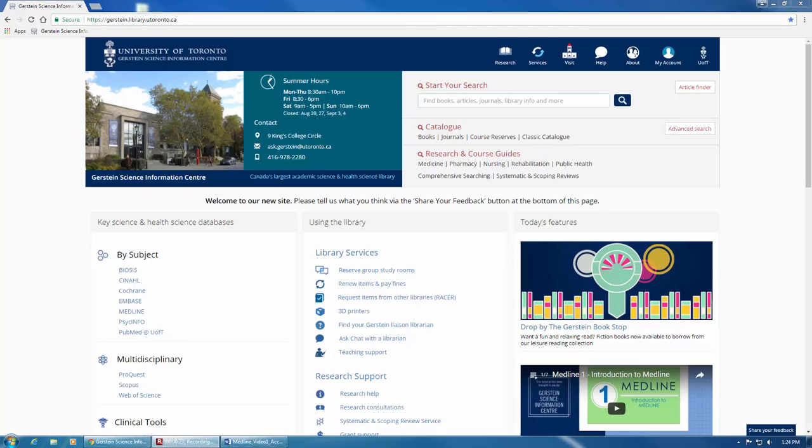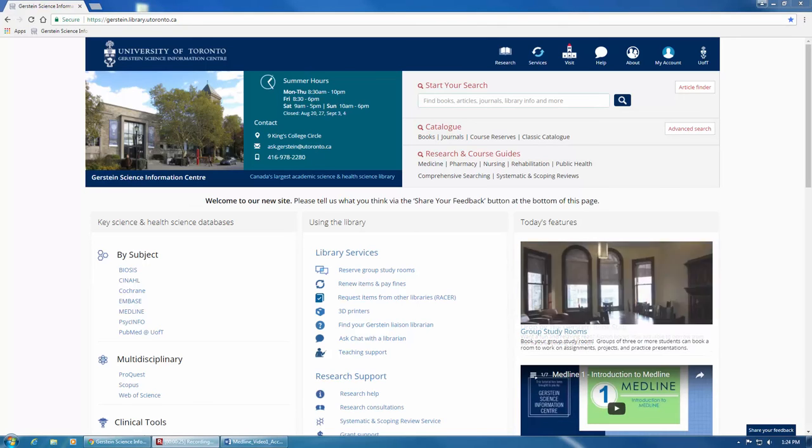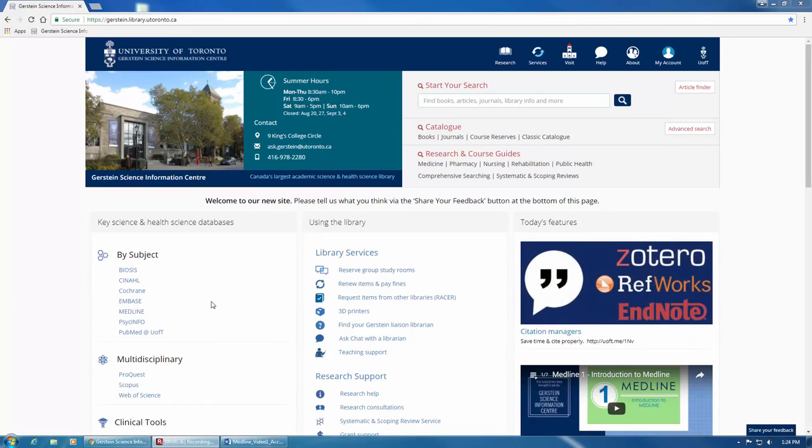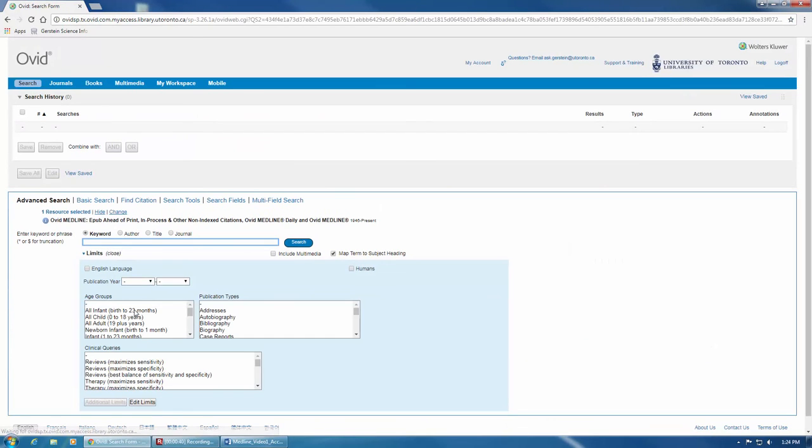For structured searching, Medline is the recommended option because of the control that you're able to exercise over your search. To access Medline, find the link located here in the Key Science and Health Science Databases column on the Gerstein Library homepage. Clicking on Medline will open the database where you might be prompted to enter your UTOR ID and password.